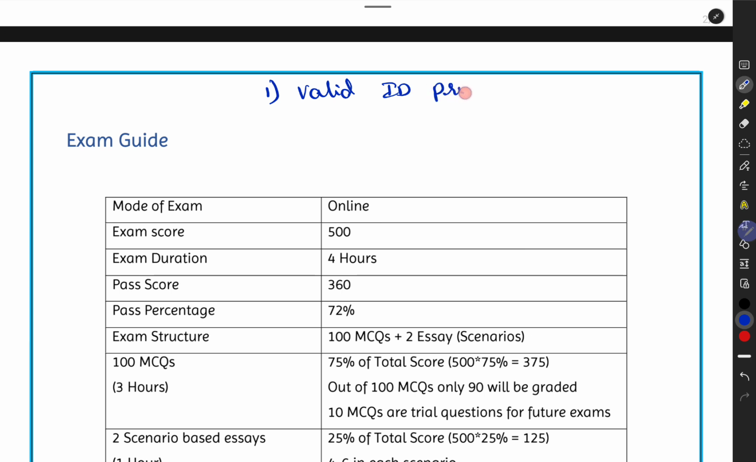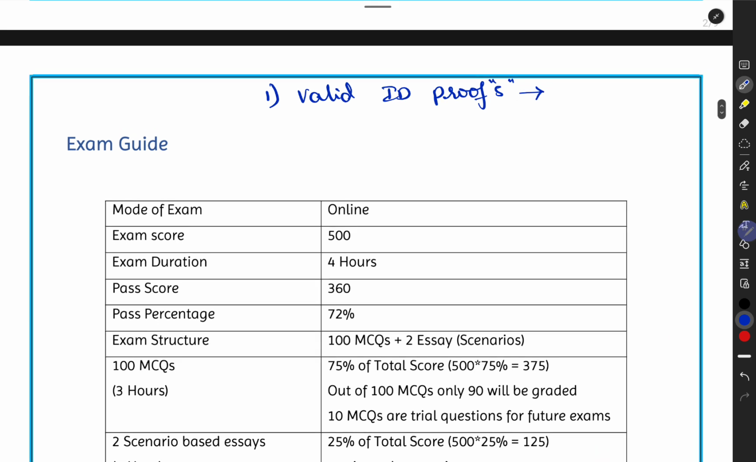And I said proofs, not proof. Okay, so for Indian students, your Aadhaar card will not be considered a valid ID proof because the Aadhaar card does not have your signature. Please do not carry Aadhaar card as your ID proof. They will not accept it.